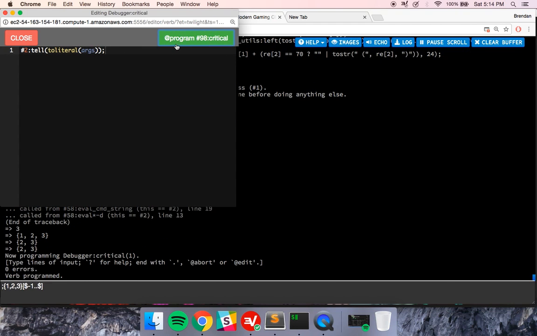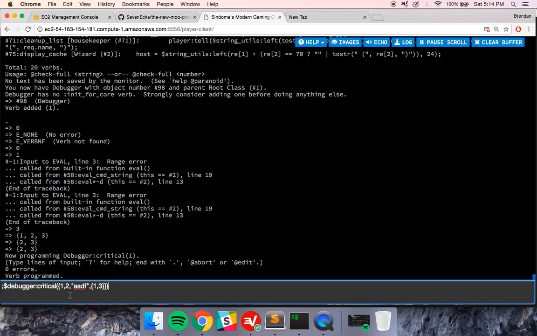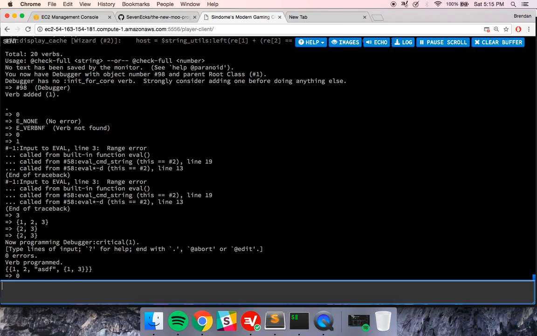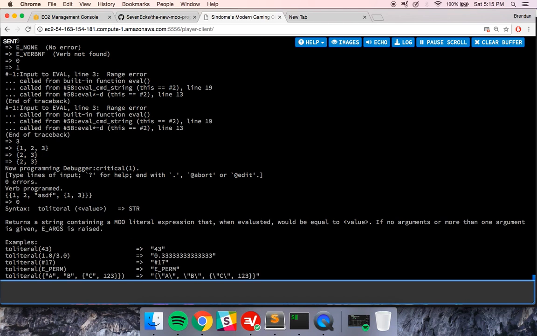toliteral args. So we've programmed it. It's programmed, and let's call debugger critical. We've been told this information. It's very nice. So toliteral is a little bit different than tostr. You can do help toliteral, and you'll see it converts a list or an object or anything to a string, basically.